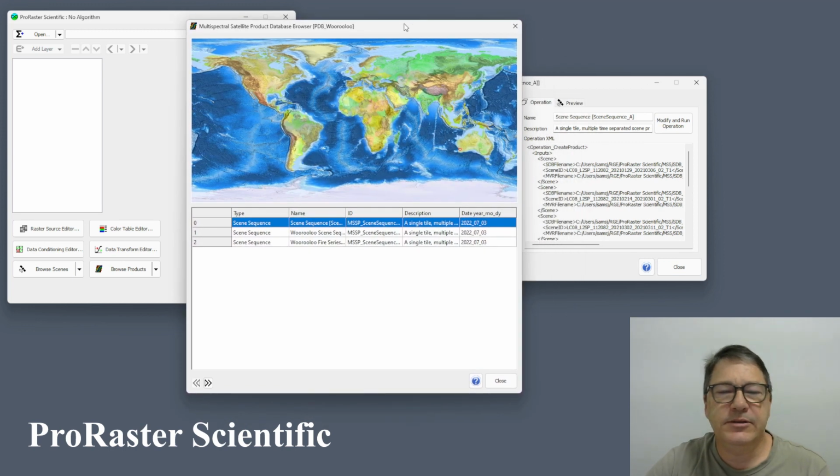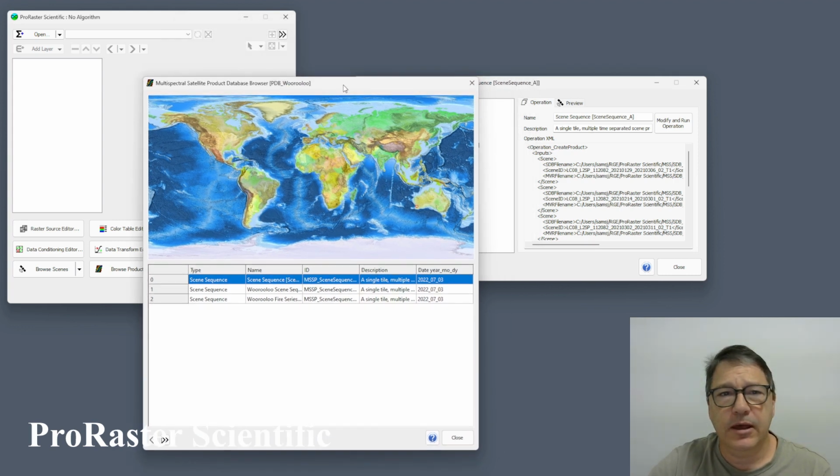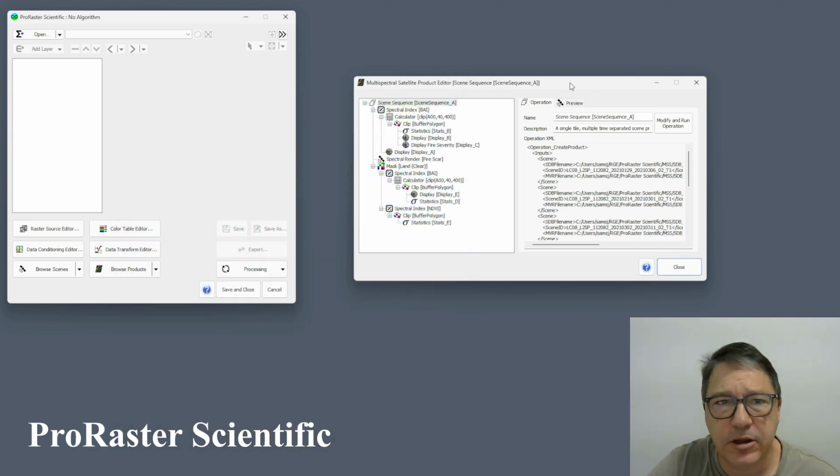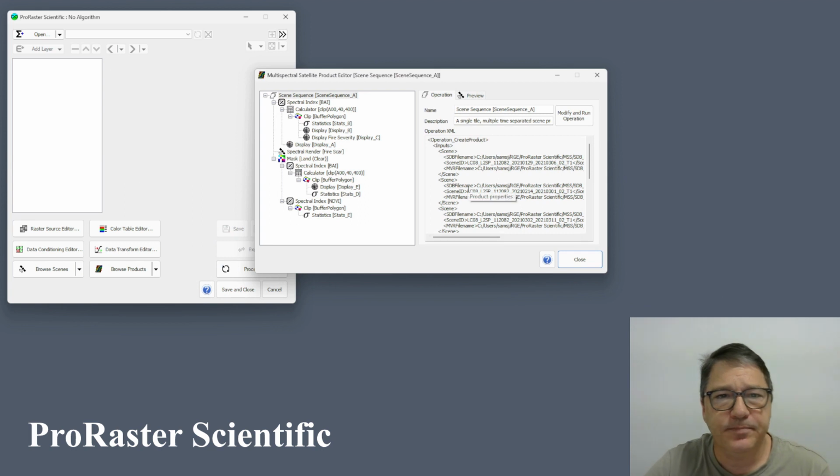The product database and the scene database browsers are modeless, so you can have them open at the same time. You can have multiple copies of them open, and then you can close them. It won't close your editor.